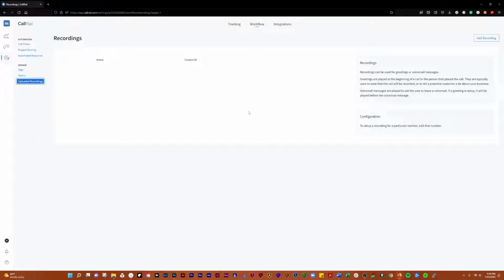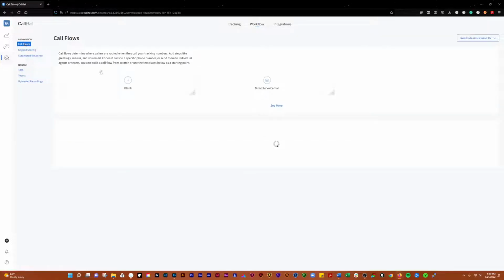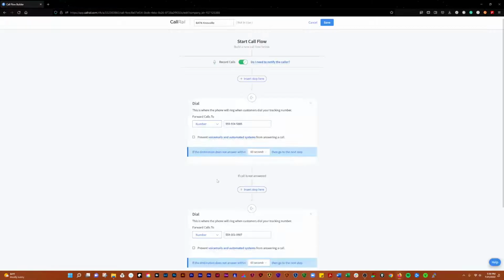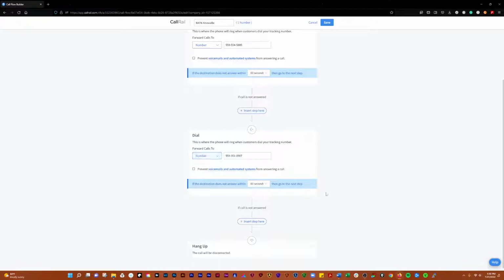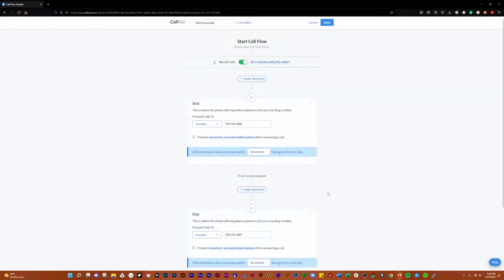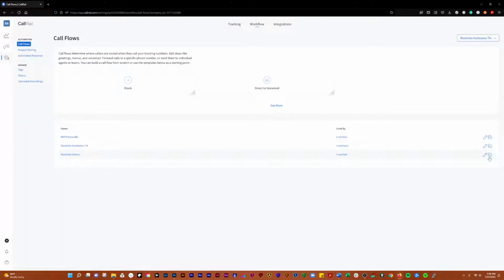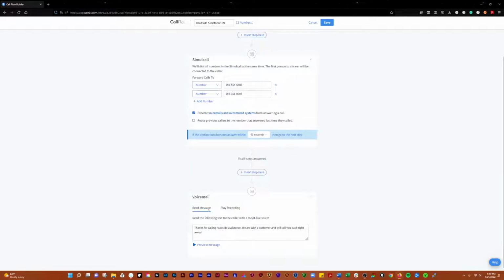So if you remember over here, this call flow, down here, wrong call flow, sorry. It's the middle one here. Okay. So this has a message that is recorded.